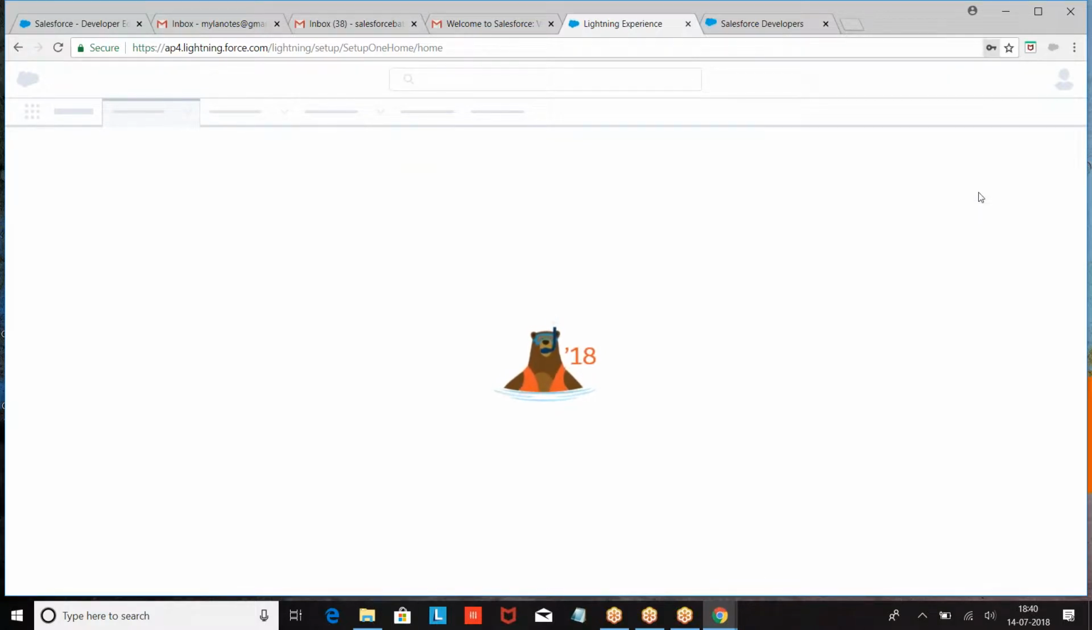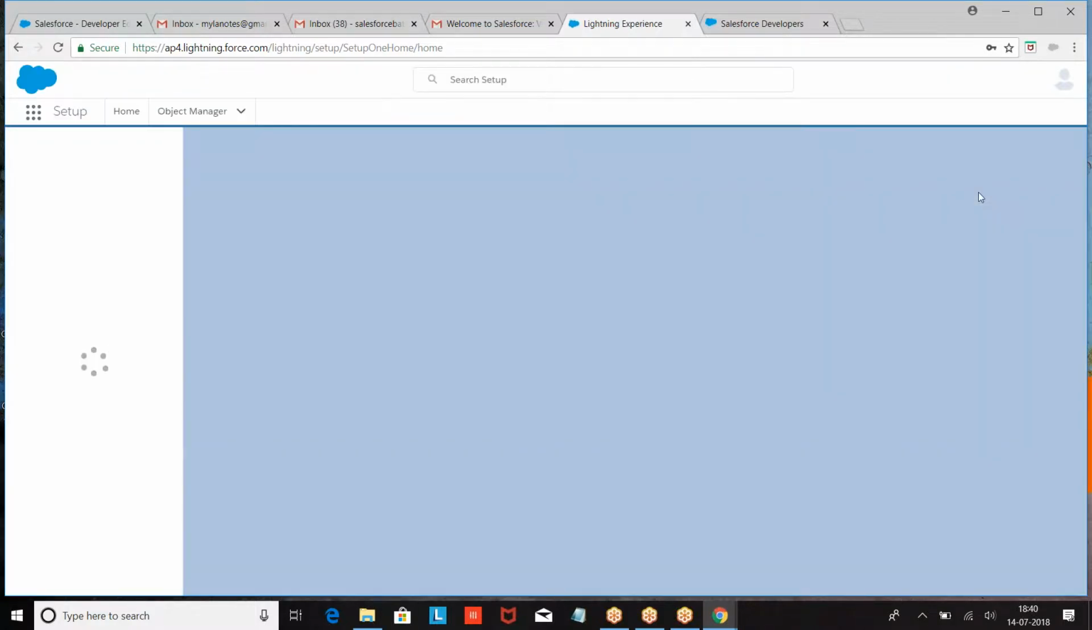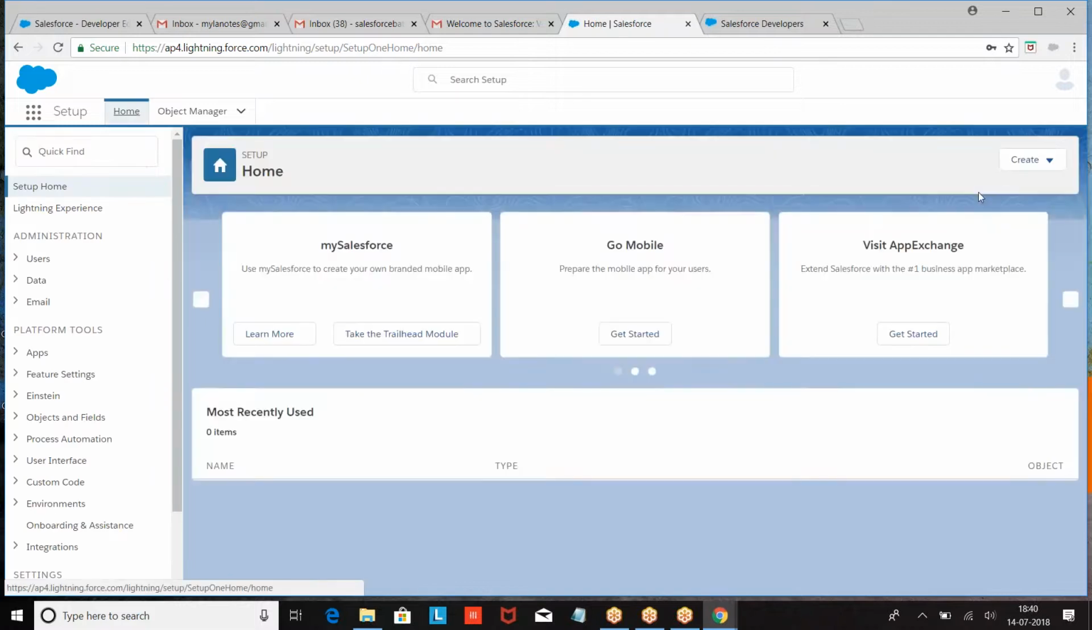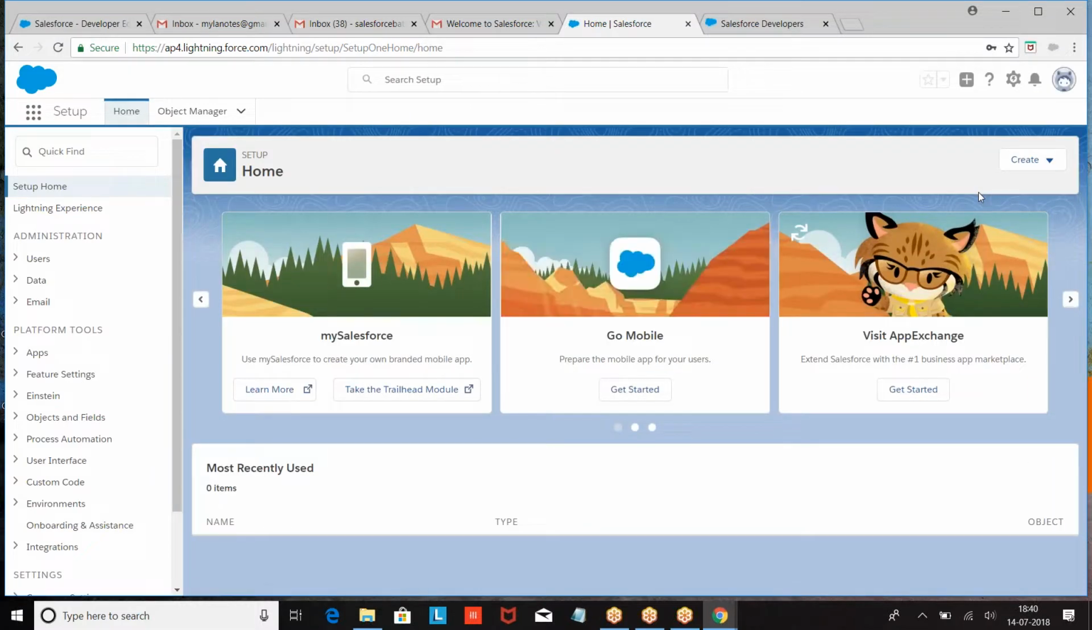If you want to run the Lightning components, it is a must that you have a domain. With login.salesforce.com, you cannot write a Lightning application. If you want to run a Lightning application or components, it is a must that you should have a custom domain. Your organization should have your own domain name. Then only you can create or run Lightning components. So let us see this example.